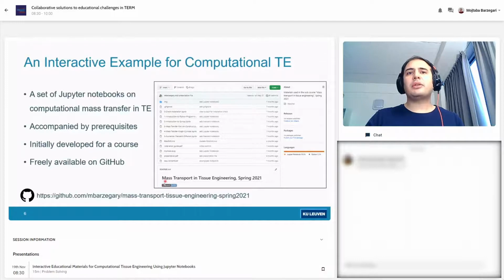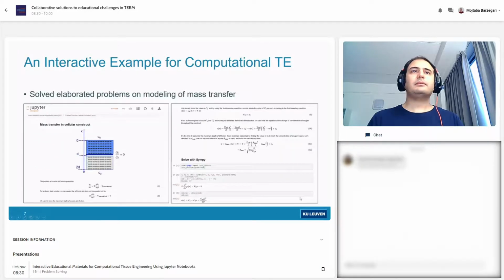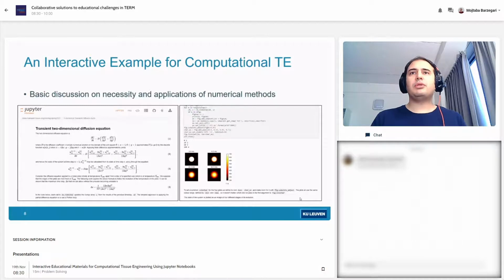But also there are some online hosted services that students can use to run the notebooks online without the need to install anything on their system. And what is included in the course are problem-solving approaches. So for example, mass transfer and cellular constructs or other kinds of scaffolds, and then they are accompanied by equations, step-by-step tasks, and then the code that they can run to do all the manual steps automatically using symbolic computing, as well as numerical computing for the students who are more interested in the topic.